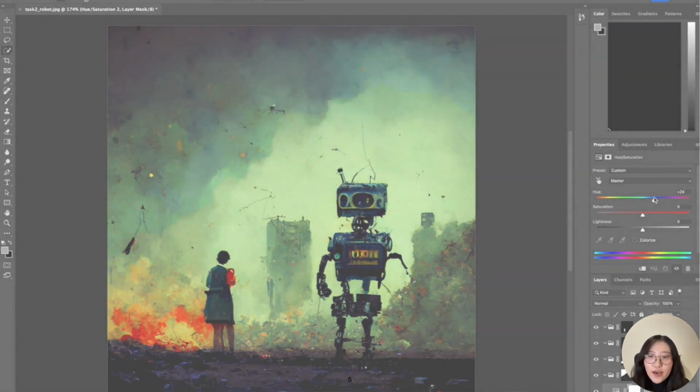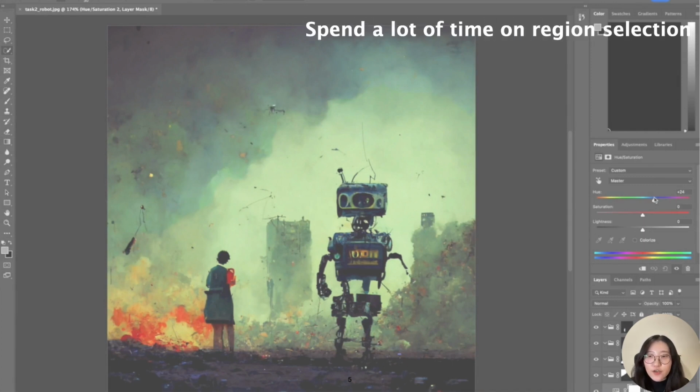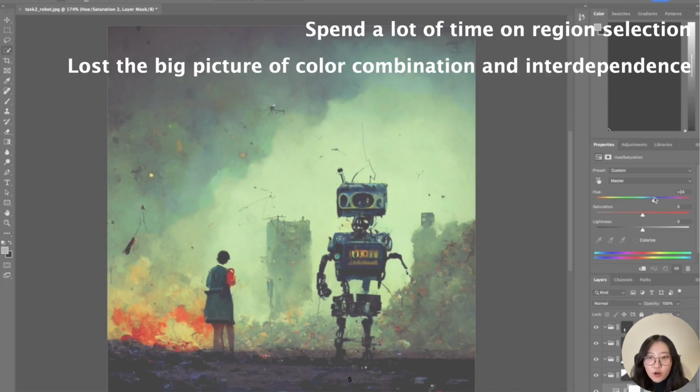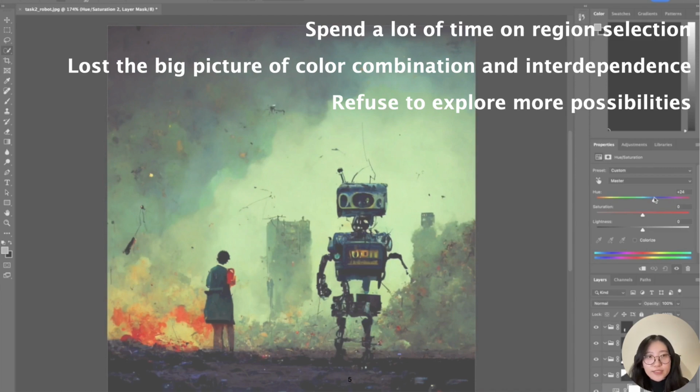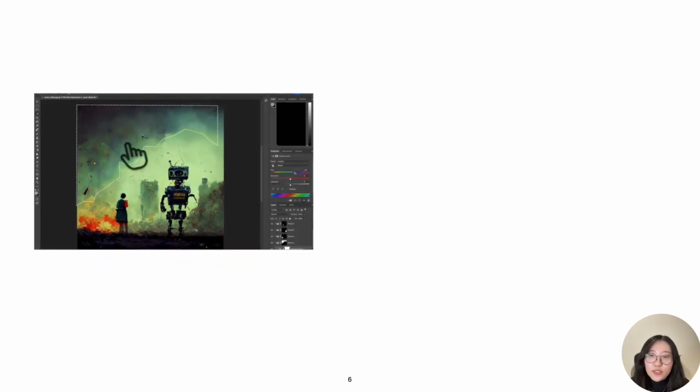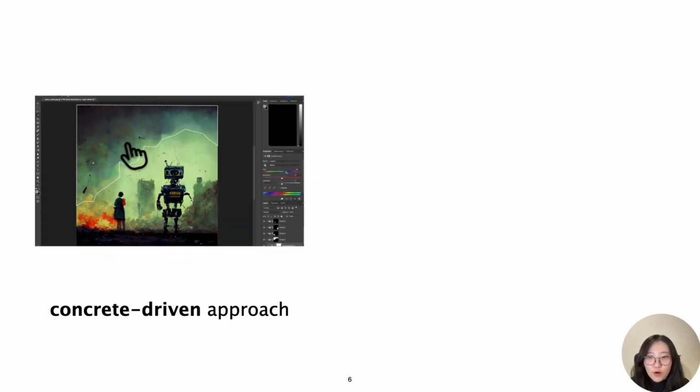But the price is, it can be super time consuming and tedious. We will spend a lot of time on it, especially compared with the actual time we spend exploring colors. We will be so distracted by the details of region selection that we will lose the bigger picture in our mind about the color combination and their interdependence. Even worse, given the a lot of time we have put in, we will not do further exploration of more design possibilities. Such a manipulation way, we call the concrete-driven approach.